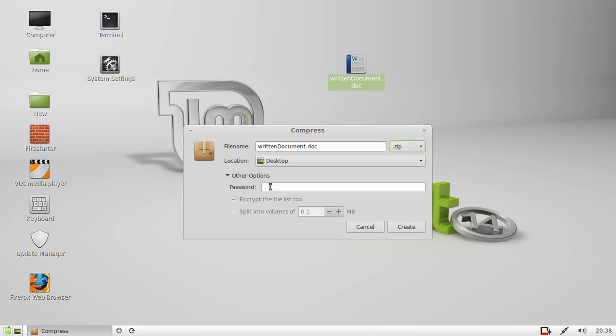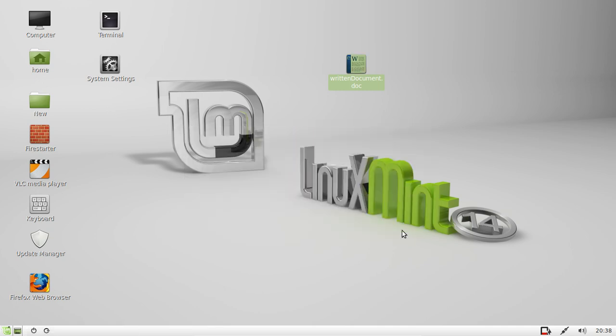And then what you want to do is actually make sure it's selected on a zip file, .zip, and then go down to other options and type in password. In this case, I'll just type in password, and the location that you'd like. Desktop is fine for now. Hit create, and there you go.